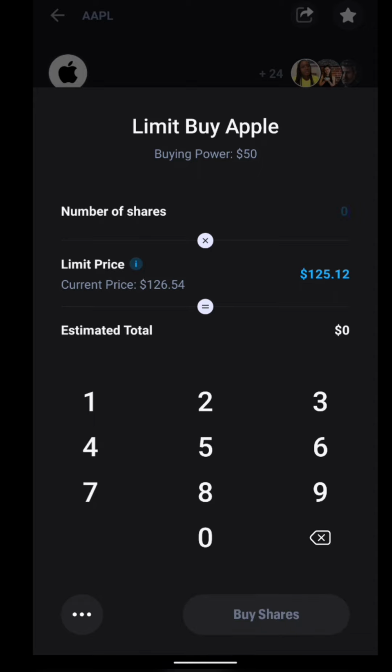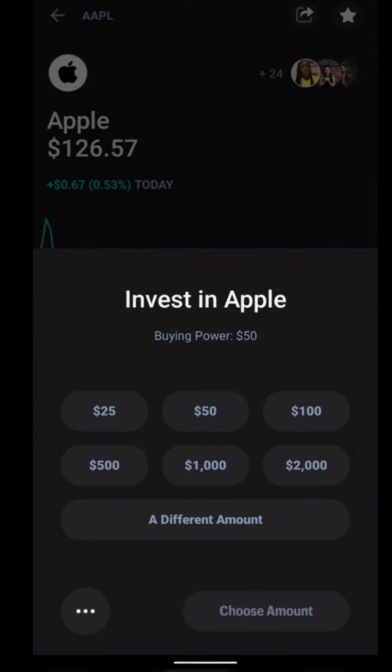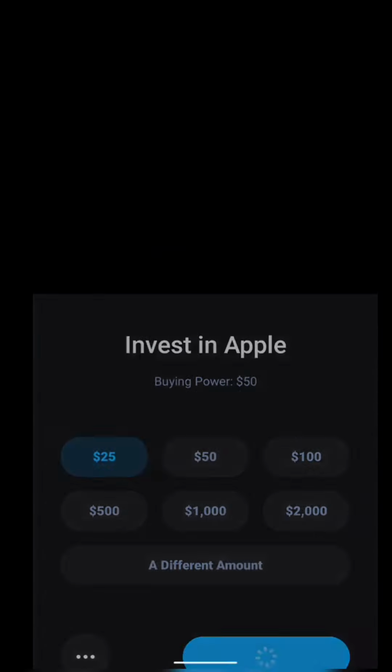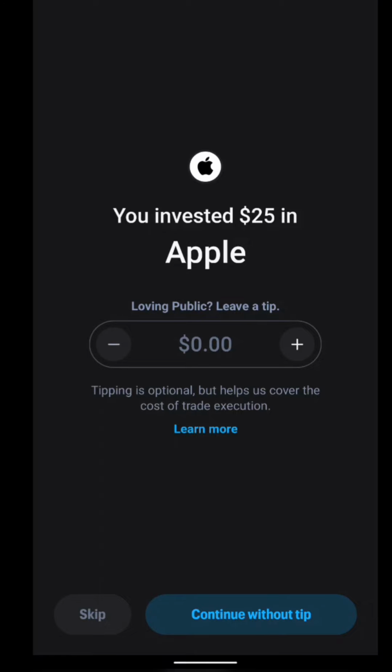So that's the problem there. I only have $50 right now, and I want to set the limit price, I can't buy like a half of a share by doing a limit price. So you'll have to set an alert somewhere and then buy it, right? So if you want to buy partial shares, you just pick slices, and that's the first thing that comes up. So let's just buy $25 worth. I want to invest $25 in Apple, and it tells you how much of a share you'll get, and I'm just going to confirm. Okay, and now you have $25.